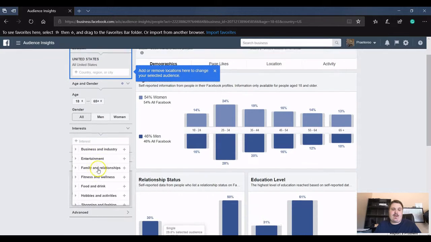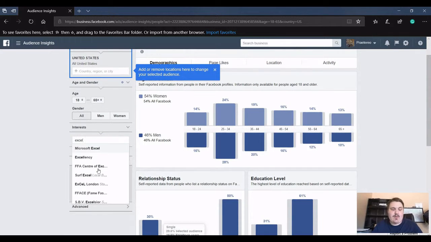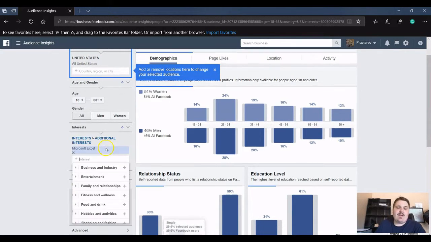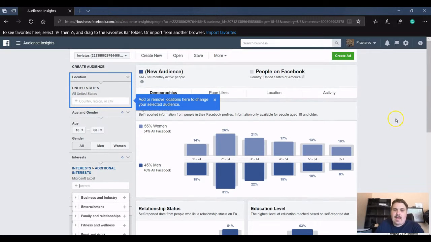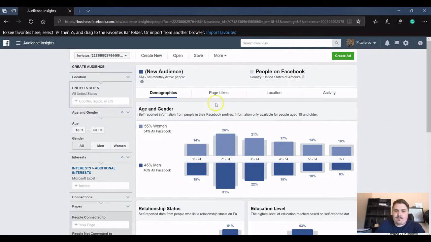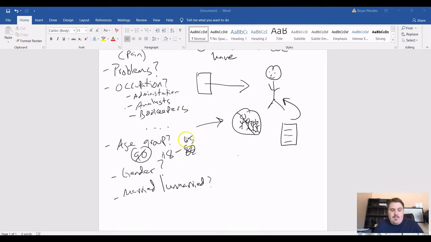Let's come over here to interests and let's see, who on Facebook is interested in Microsoft Excel? Let's take a look. We just put in Microsoft Excel as an interest. We left our age group and everything the same. And look at this: 55% of people interested in Excel are women. So now you come over here to your gender and you might jot down female. So your avatar might be a female character.